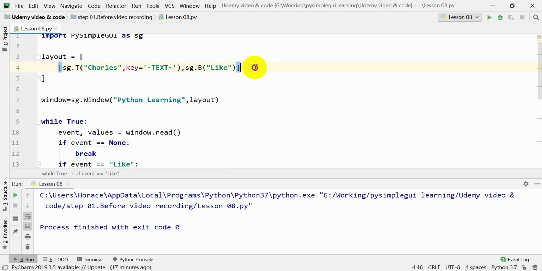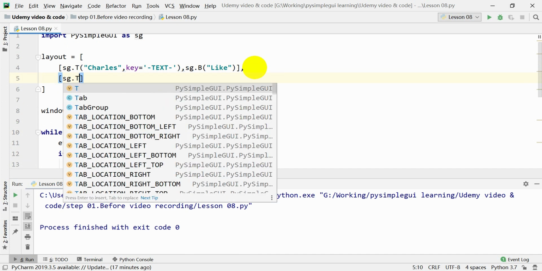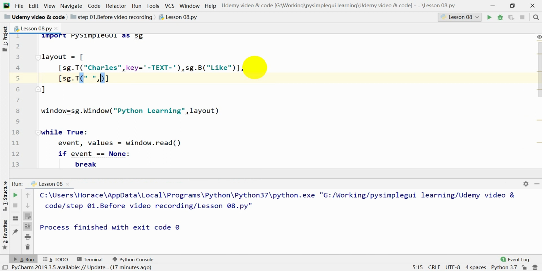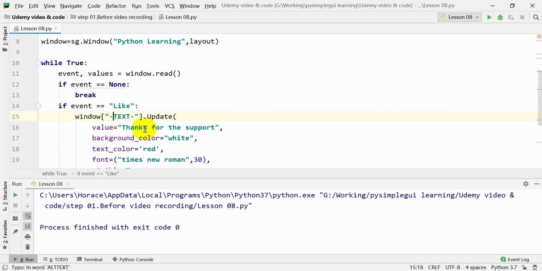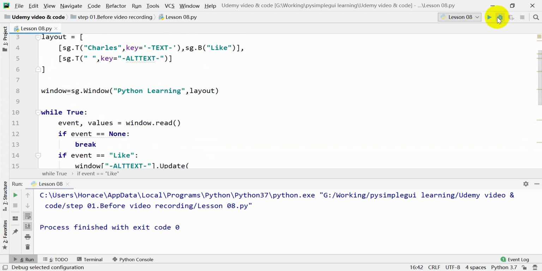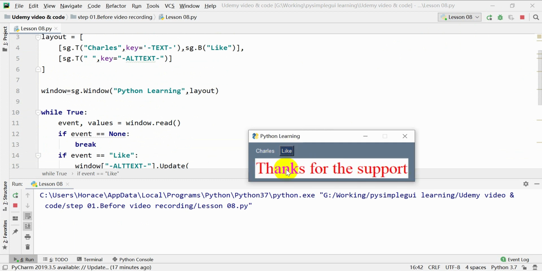We can put another example here. Under this, we can write another text element. Let's put it as blank right now and give it a key called alt text. So if, instead of changing this, we want to leave Charles here, we can change the alt text. If we turn this into alt text for this, we can run it. We click like, and now thanks for the support is on the bottom.